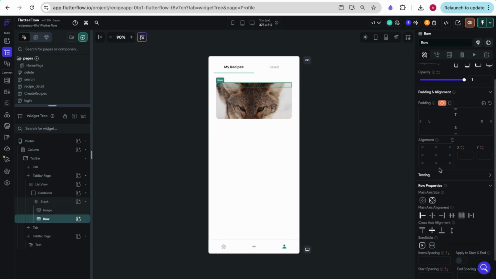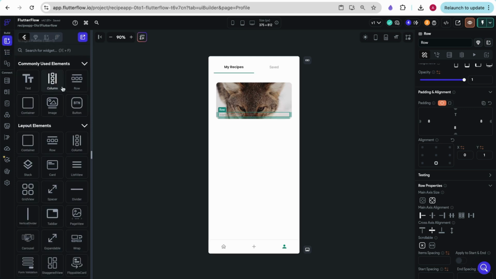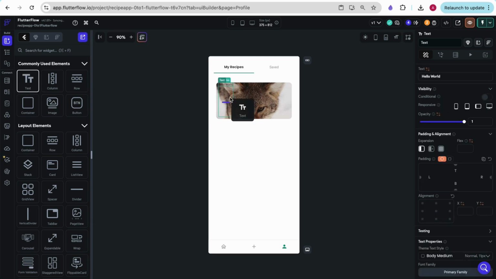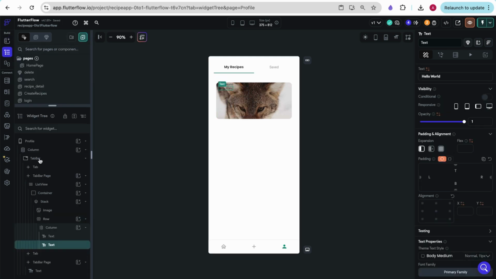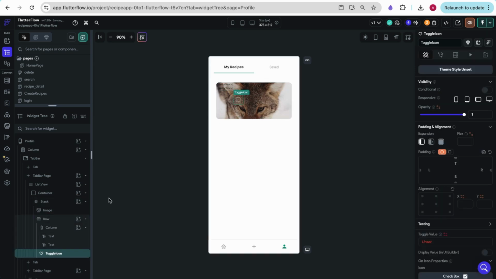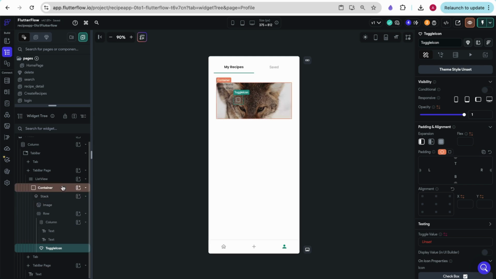We're going to make the row flush to the bottom and then have 8 pixels of padding on all sides. This row is going to have two things, a column with 2 pieces of text in it. And then I'm also going to click on the row, click over here to add a child, and choose a toggle icon. This is similar to a regular icon, and I'll show you the difference. We haven't used it before, but it's a small subtle thing that is going to make building so much easier.